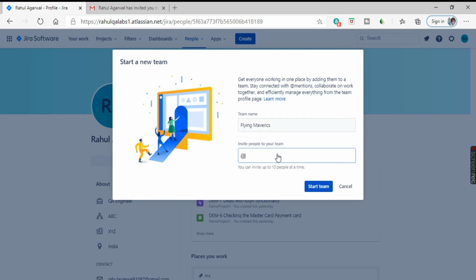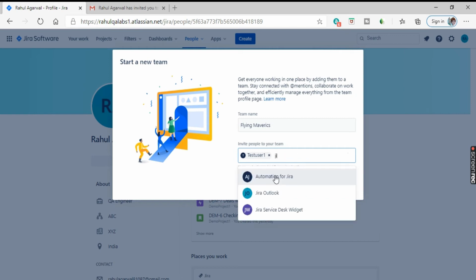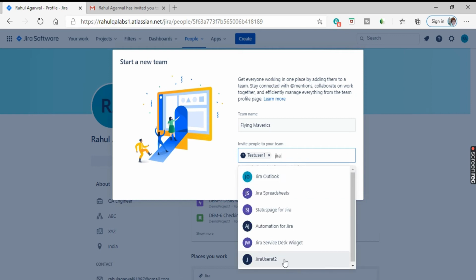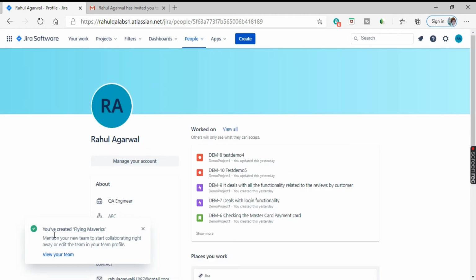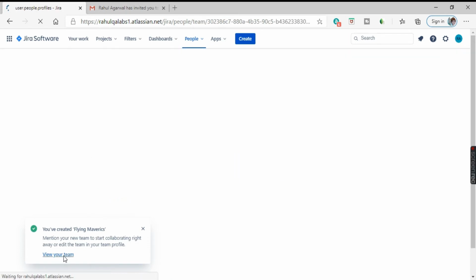Okay, so suppose I mention test user 1, I want to invite this person, and next let us see who all are available. Jira user. Okay, so suppose I want to invite these two people to the team Flying Mavericks. I will add their email IDs, user IDs, and then I can click on start team. So you will get a notification that you have created your team. Let us see, view your team.